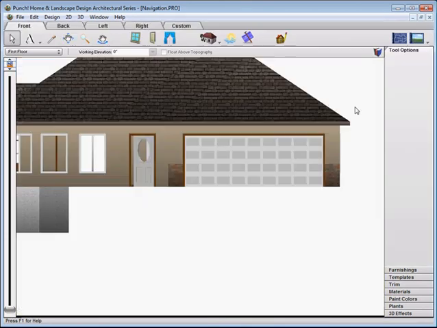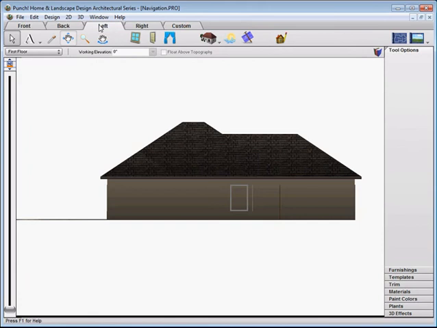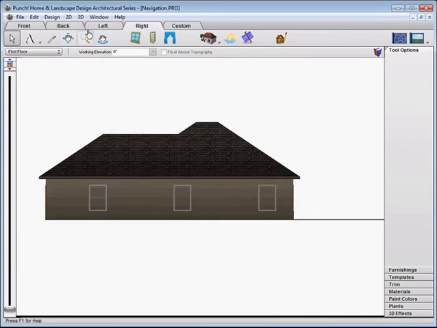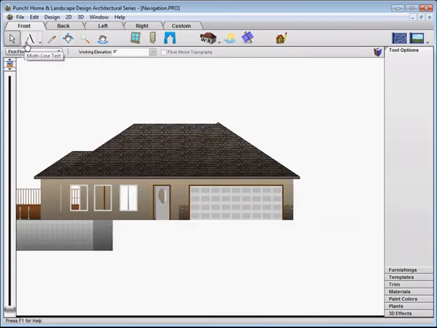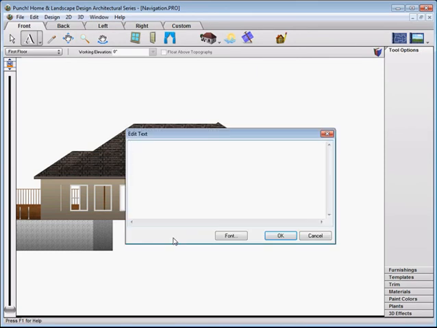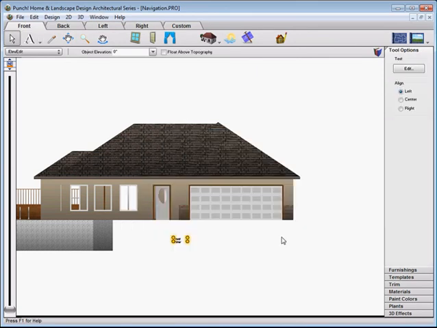The elevation view gives you a rendered elevation look, a straight-on look at front, left, right, and back. You can also put in text. This is actually a 3D rendered view in 2D.